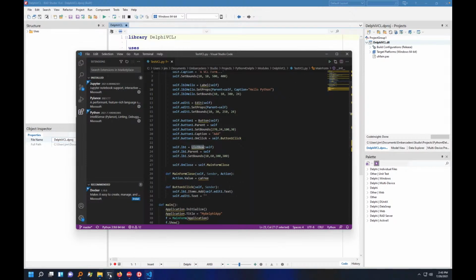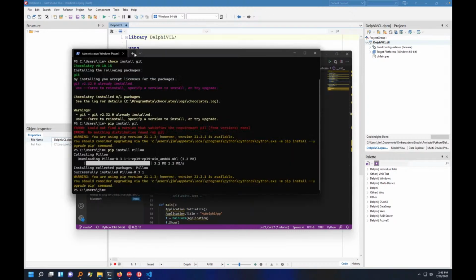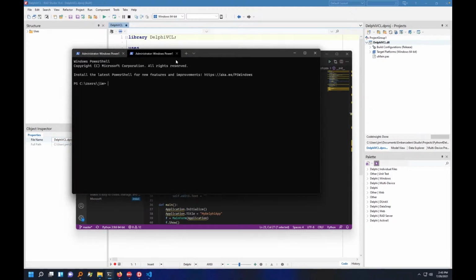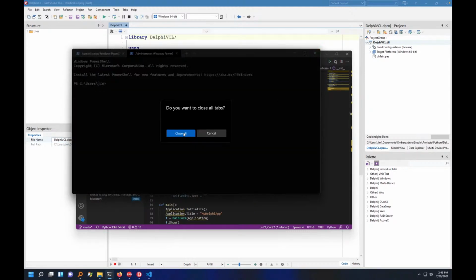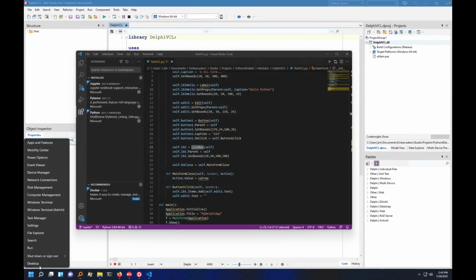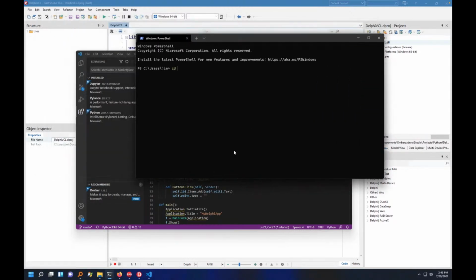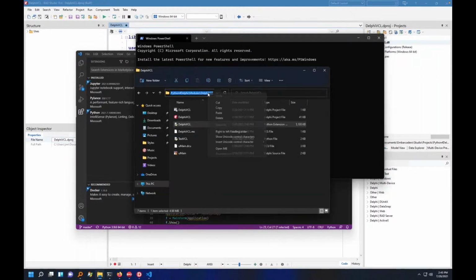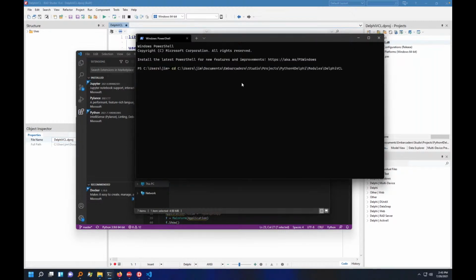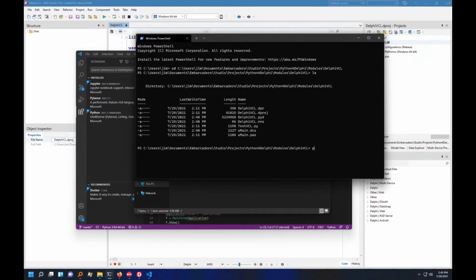So let me go to a non-administrator. And let's, what path is this? And then make sure I'm in the right folder. So I can say python test VCL.